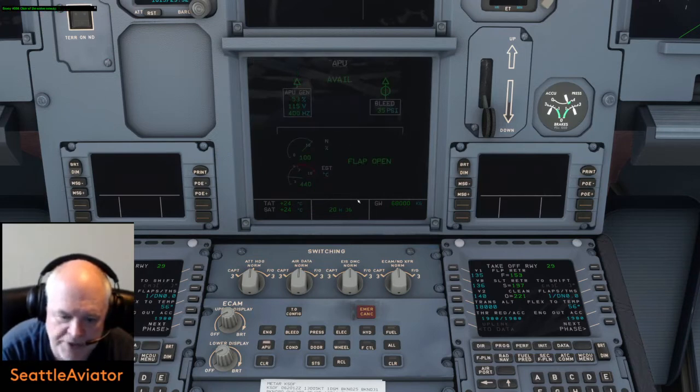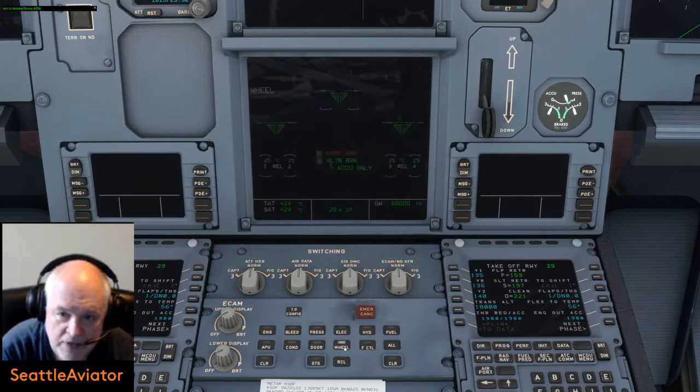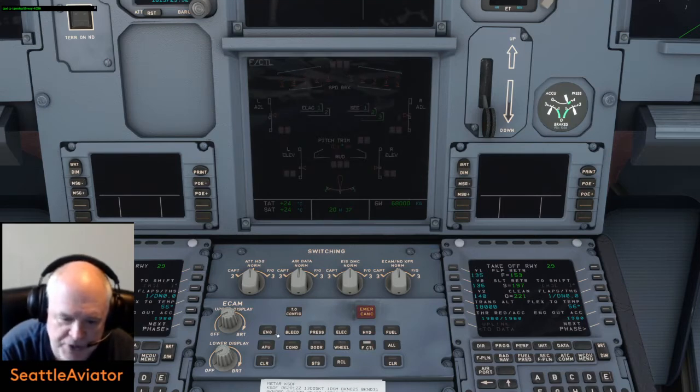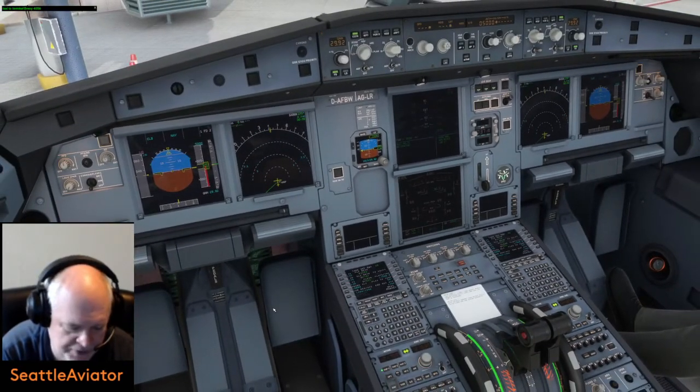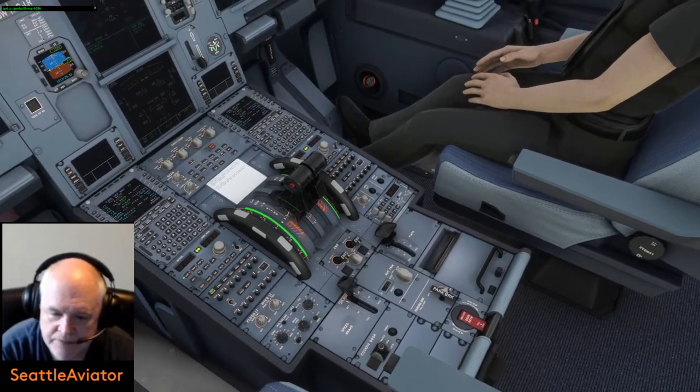The APU is running, providing 35 pounds of PSI, and generator is available. 24 degrees, so it's good we're cooling things down just a little bit. It's a touch on the warm side. Only the one cabin door is open. Wheel temperatures are fine. Wheel pressures are fine. Flight controls have not yet been checked. So, that is all as it should be. Just going to let them finish up the last of their boarding.